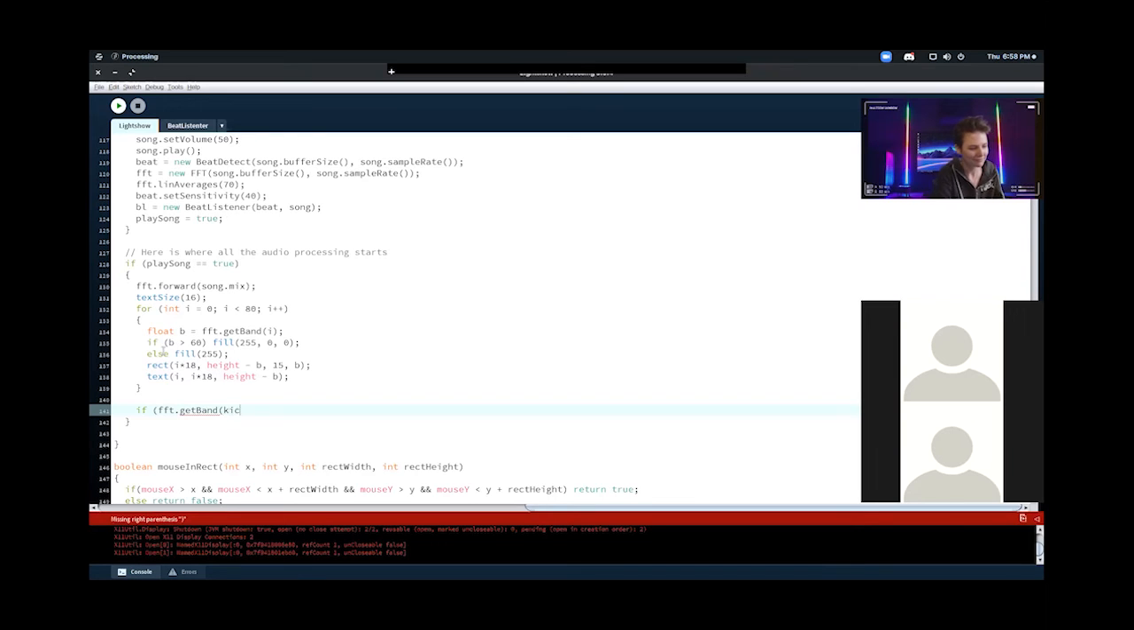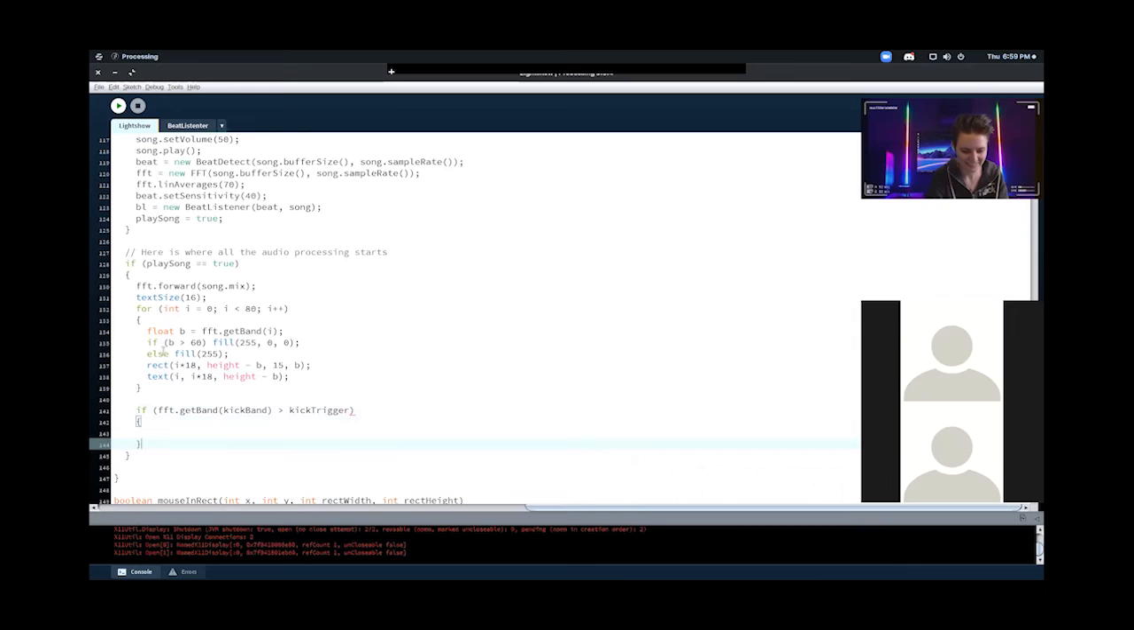And then we're going to use kick band that we specified before. And we're going to make sure that it's above the kick trigger, so it's greater than kick trigger. We are going to open this up, even though we're only going to put one line in here. And we want to just make the kick size 32. Oh, it's not a function.